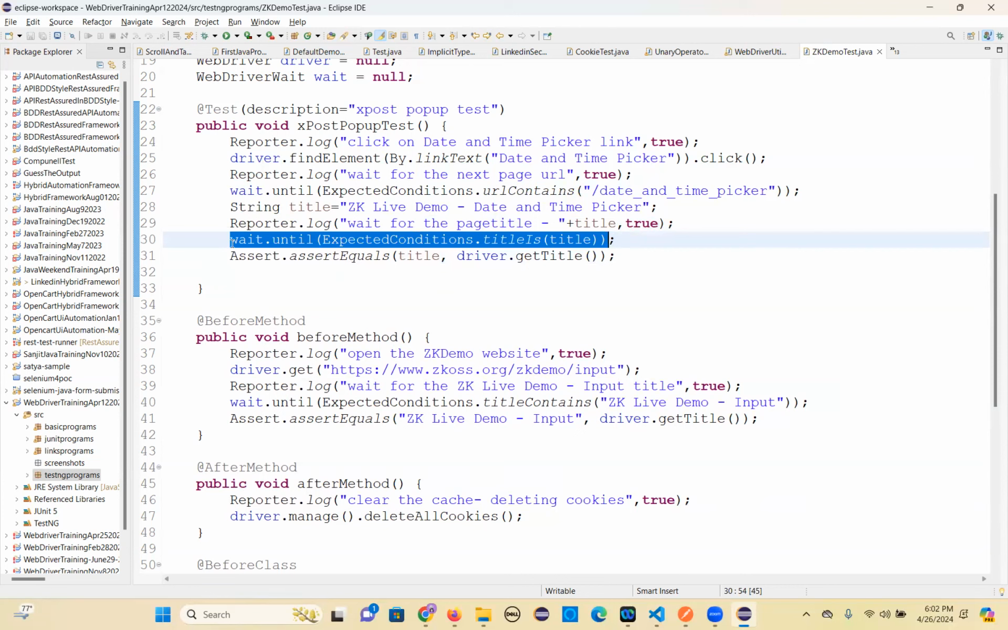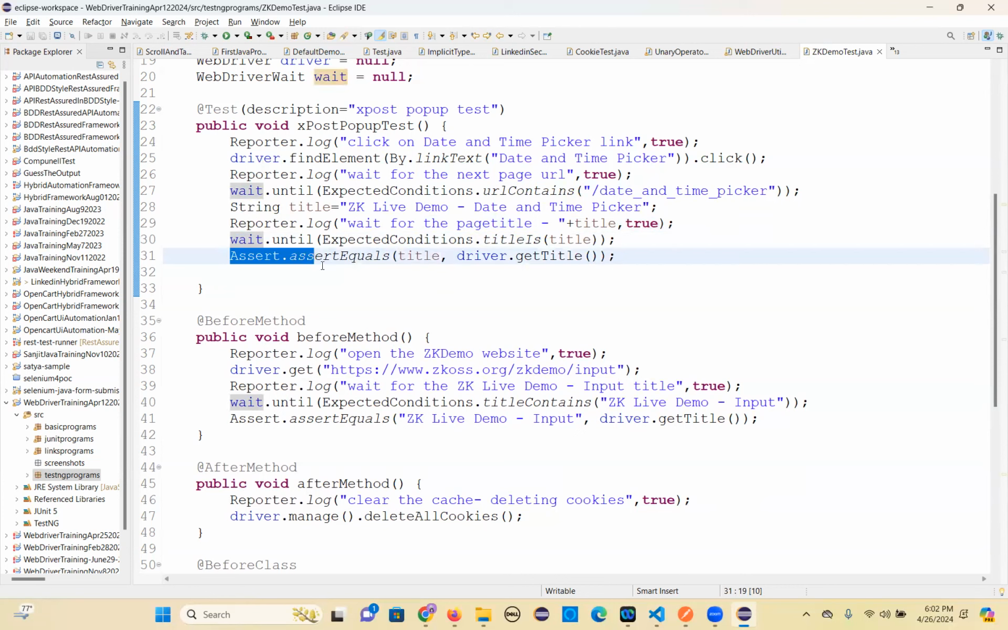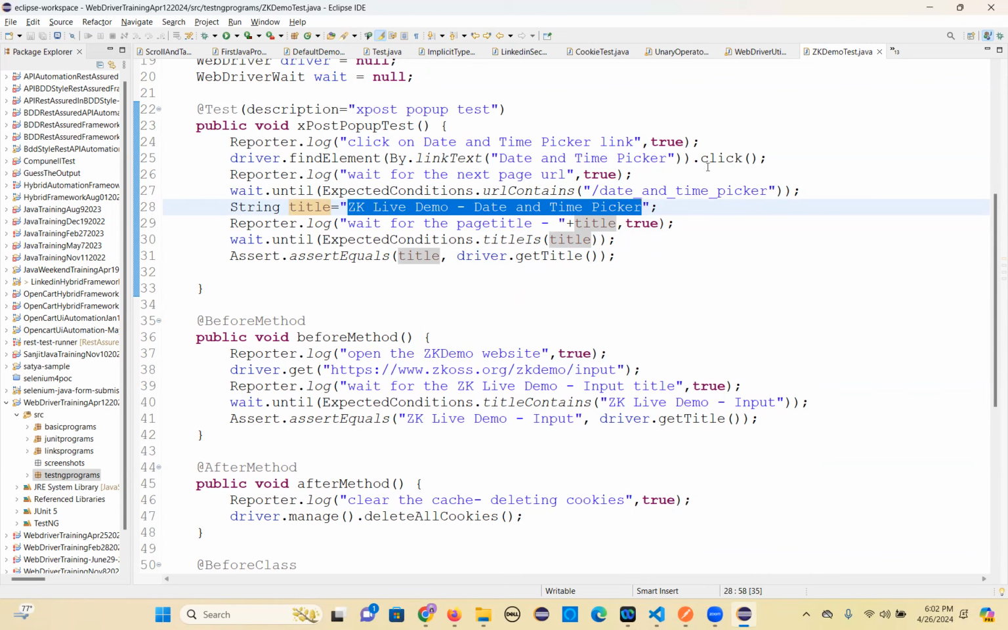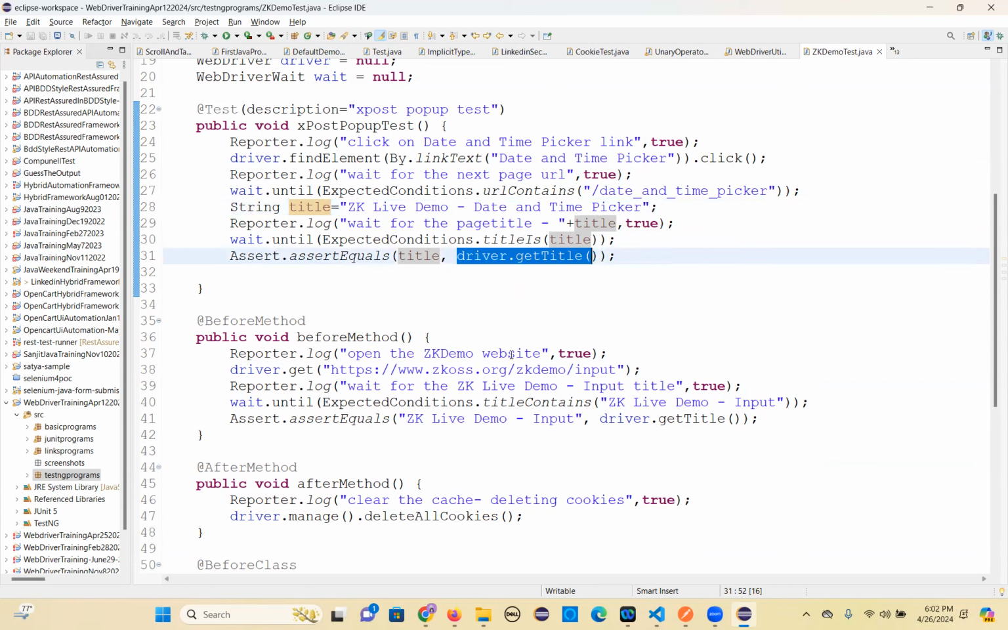Now I wait, and only after that am I putting the assertion, because the assertion is going to stop the test. This is my expected title. Oh, okay, sorry, Ramesh. This is my expected one. My actual value is always driver.getTitle.